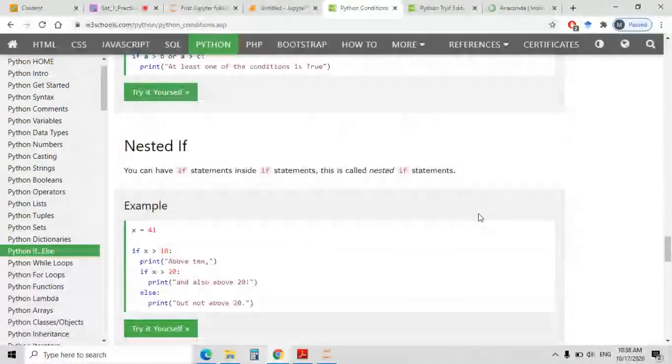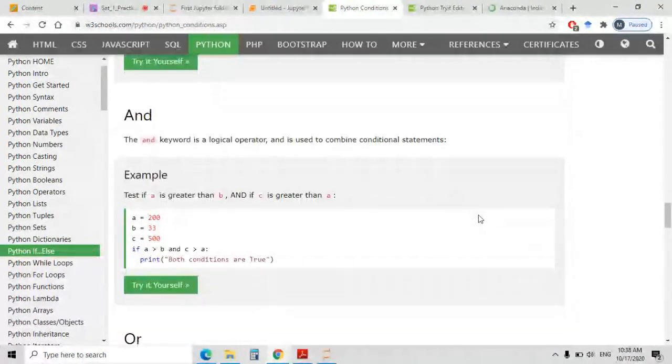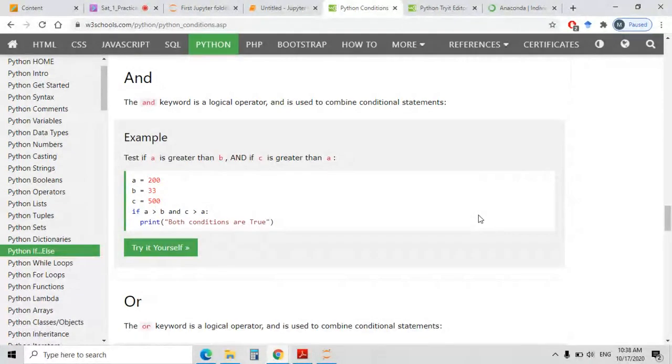And after that, we are having the logical outputs, right? So all our logical programs are there. Like we are having A is equal to 200, B is equal to 33, and C is equal to 500, right? So now over here, we are using two conditions, right? Two conditions means that we are using the "and" over here, so we need both these conditions to be fulfilled.